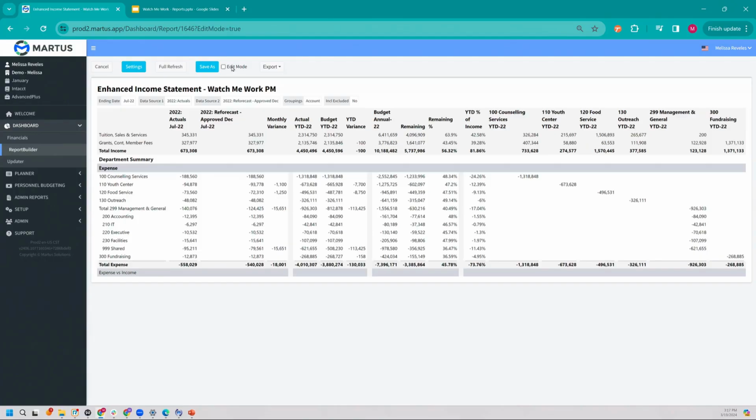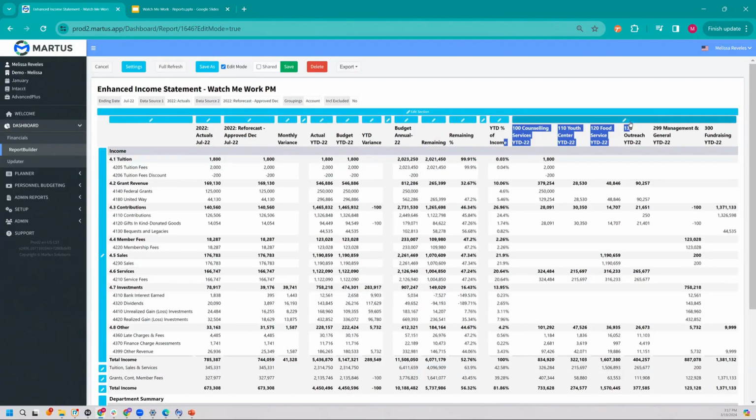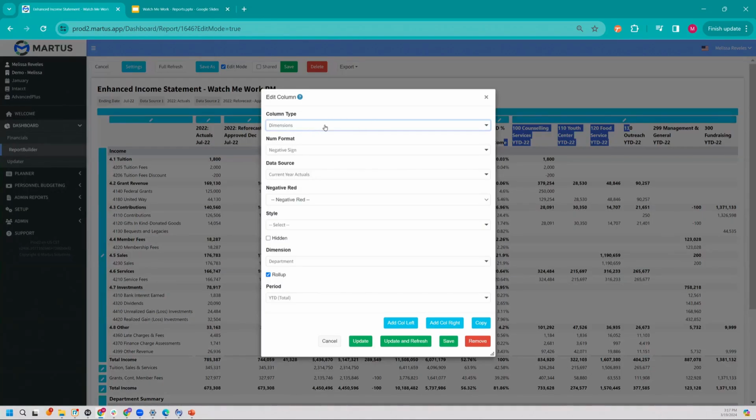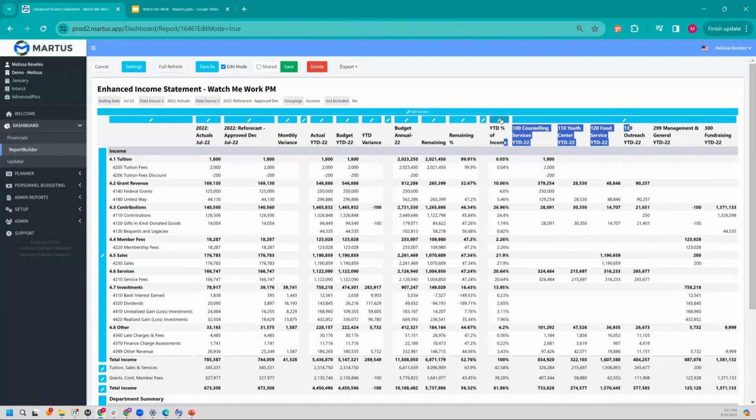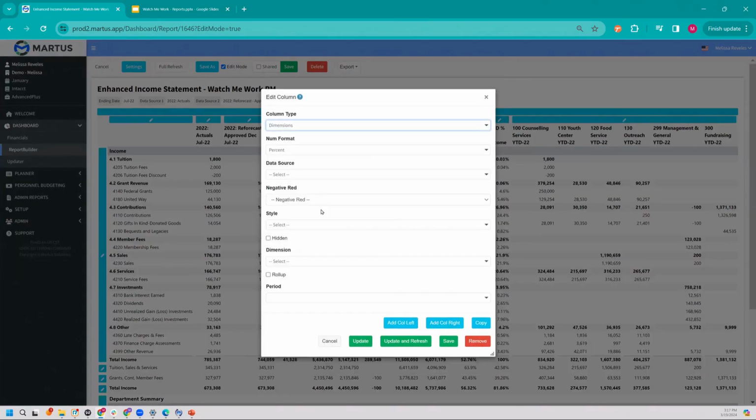All right. So I'm going to go back into edit mode and let me know if you guys want to see anything else, but we're going to play some more with these dimensions here. So I've got my actuals as a set of columns, and I'm going to change this one. And this one I'm going to set to dimensions as well. Set that to a negative sign.